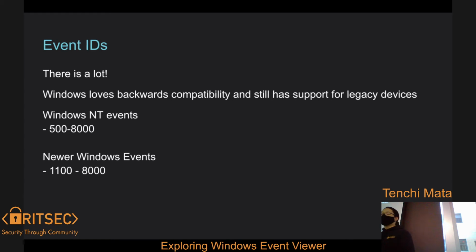Windows NT events are going to be your core events that were created before the newer services came to be. Some examples include firewall stuff, which I found very useful. And then the newer events are going to be a lot of your authentication stuff. The newer methods of authentication that have been included with newer operating systems are going to be included in this range of event IDs.